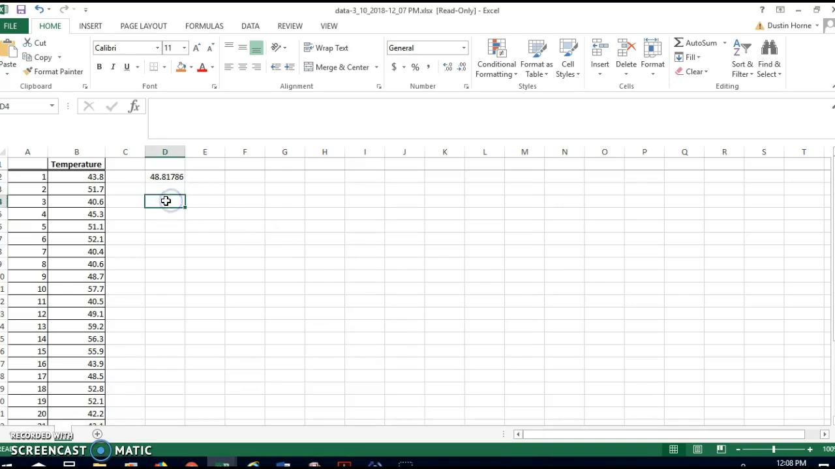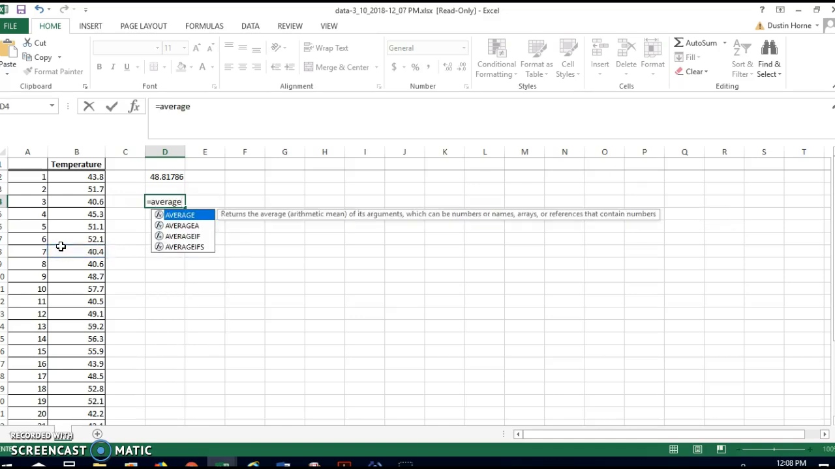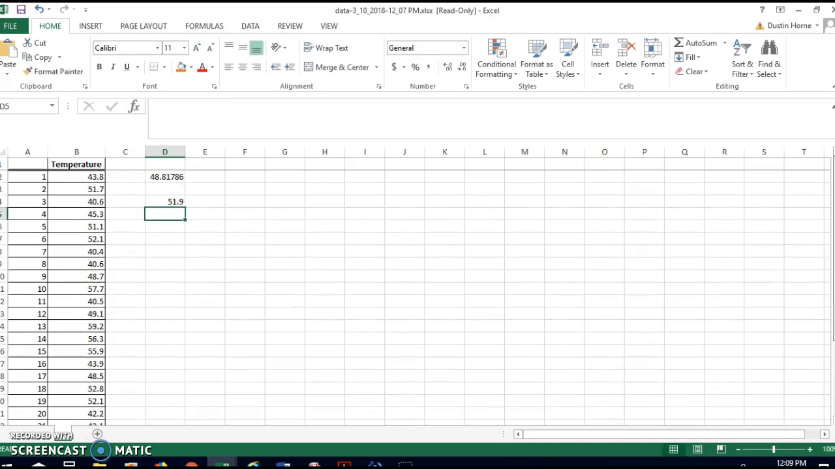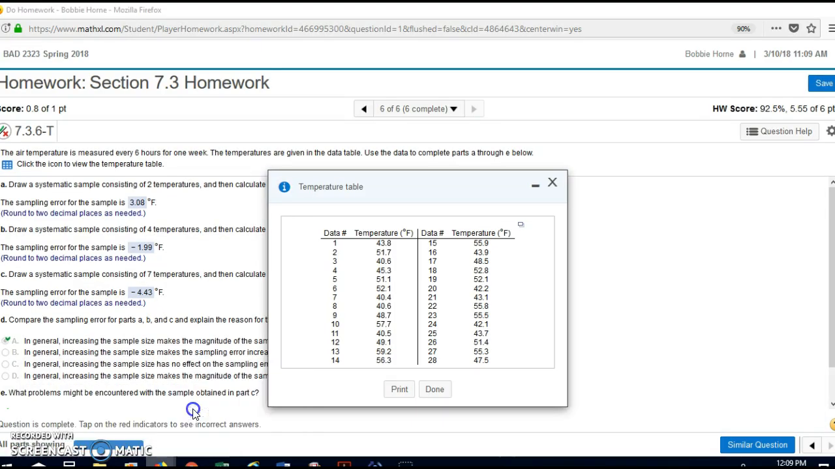So that would be the 14th and the 28th. If you take the average of those two and do the sample mean minus the population mean, you would get 3.0821. That's how we get 3.08.